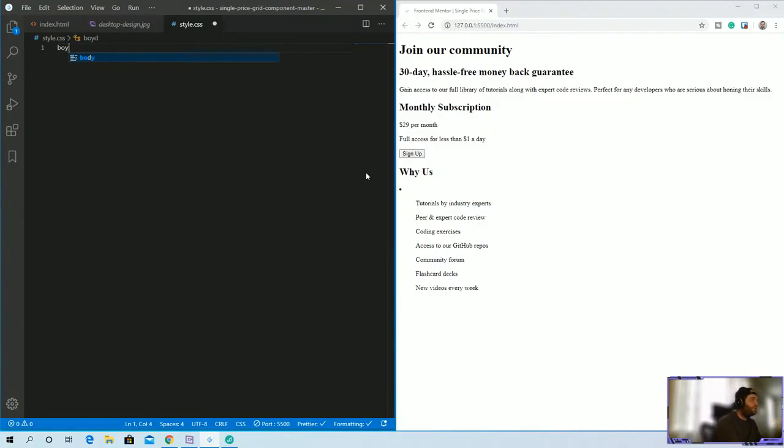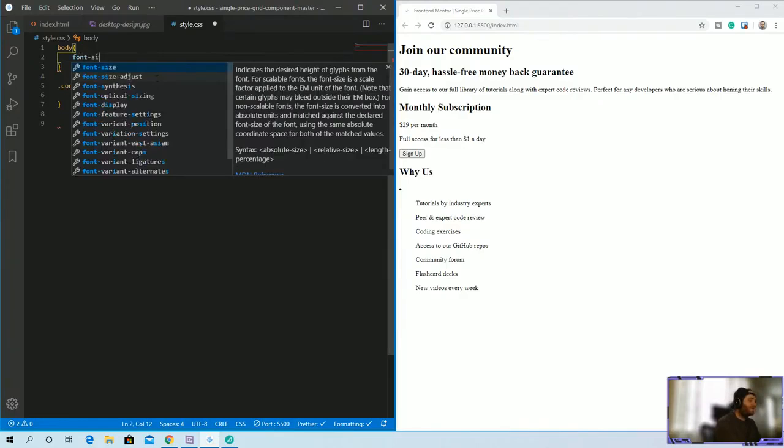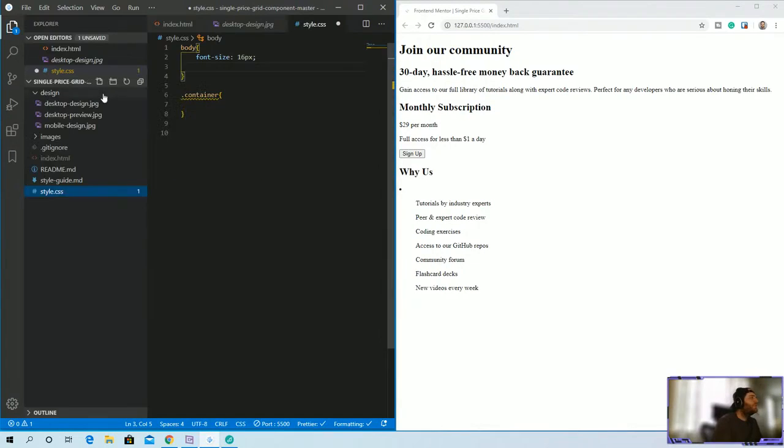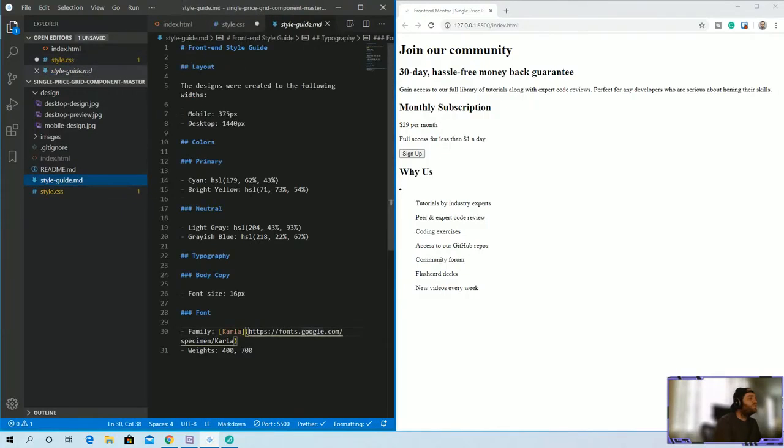So we're going to have to do changes to the body. And then we have a container. So the body, all we're going to do is set that font size, right? So that it's the right size for everything. And it was 16 pixels. And everything should be this color, right? So let's go ahead and make those changes.